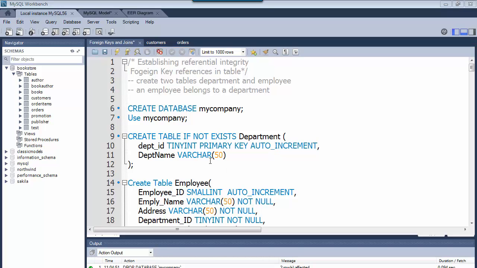In this video, we're going to demonstrate how to add a foreign key reference in tables when we do a create table statement. But before we go there, let's remind ourselves why we use databases and how we relate tables to each other.